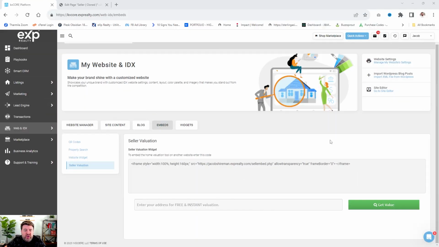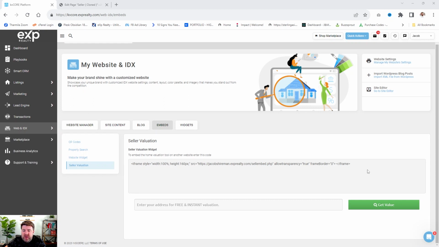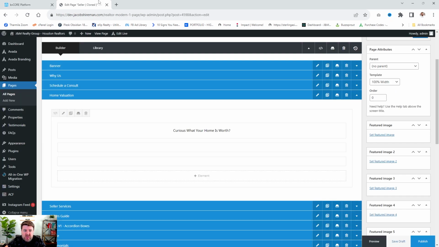Now if you want to use the seller evaluation embed feature, it's the same thing: come over to Web and IDX, website embeds, click seller evaluation, and copy this. One thing to note is there's no changing this. This color is the way it's going to look, so make sure you're okay with that. Again, this is the free feature. You can't hope for a whole lot, but it's going to be the same thing.